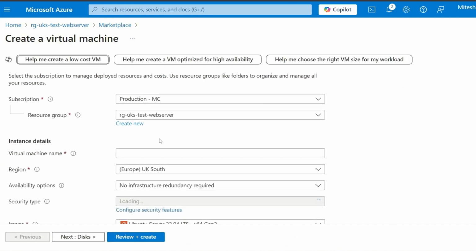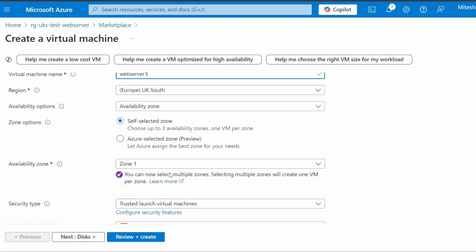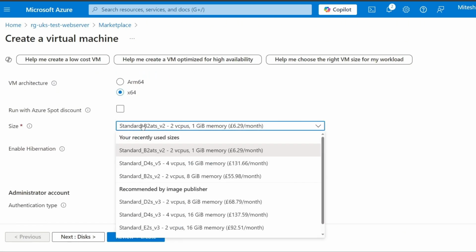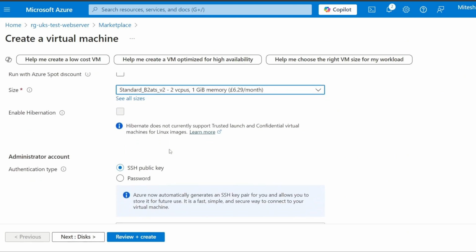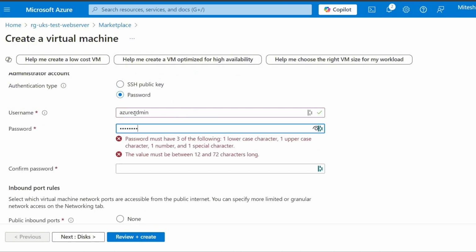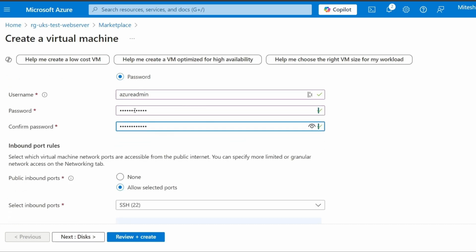Once we get to here, we again check that we're in the right subscription and the resource group. We need to give it a name and select the correct region. We're not going to specify any high availability features or anything for this. We're just going to use the standard free-ish service at the moment. We're going to give it a password. You could use SSH keys and things as well. So make sure you put a complex password in there.